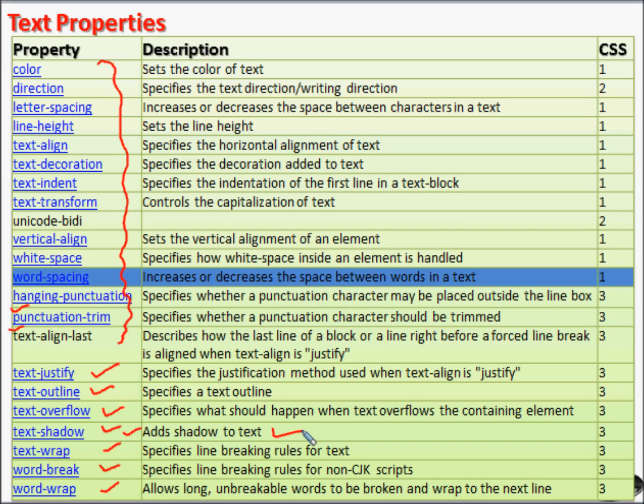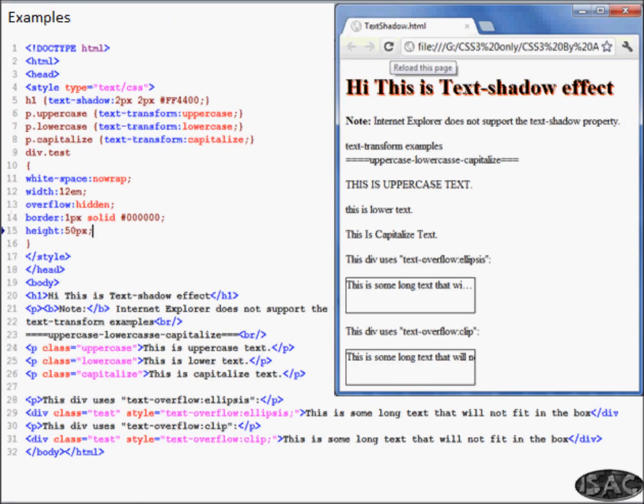Text overflow: if some text overflows an element, what should it do? Should it wrap or should it display something? Some kind of behavior is there that I will explain to you. So let us understand this in detail, how to make a text shadow.